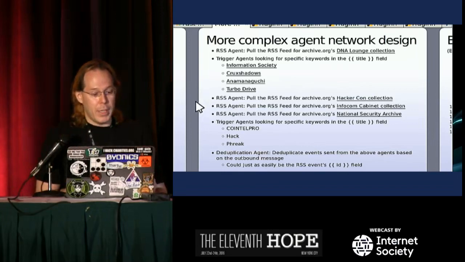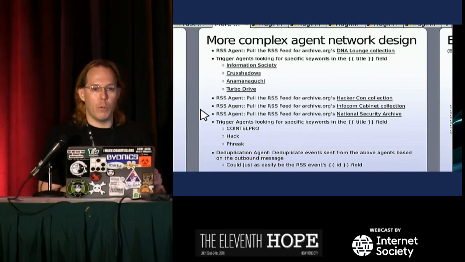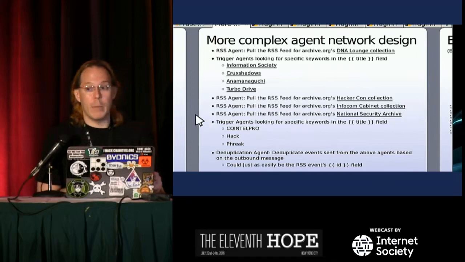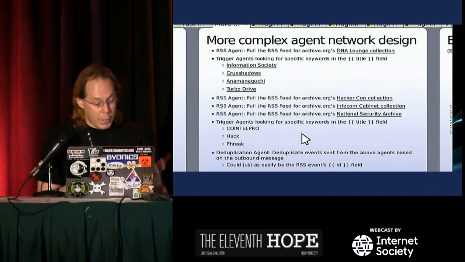There are a couple of RSS agents which also pull the Internet Archive's HackerCon collection, the Infocom Cabinet collection, which is their archive of Curiosa and Ephemera from the game company Infocom, and the Internet Archive's National Security Archive, which I highly recommend. The events from those three RSS agents get sent through a number of trigger agents, of which I've listed just a few here, which look for another specific set of keywords. For example, COINTELPRO, hack, and freak.